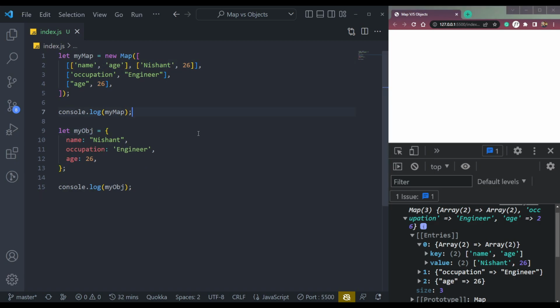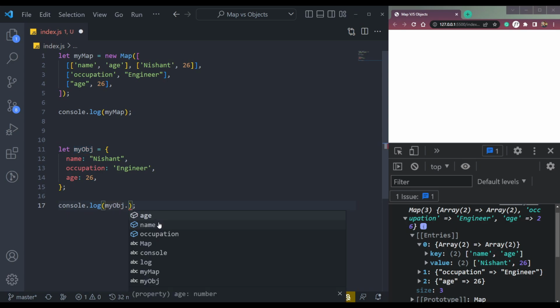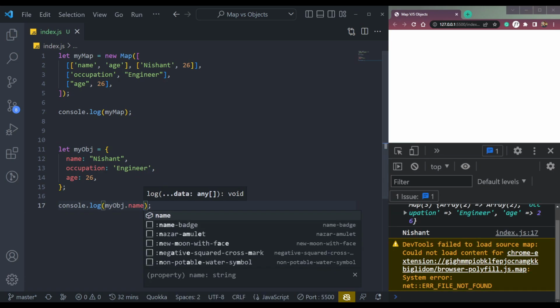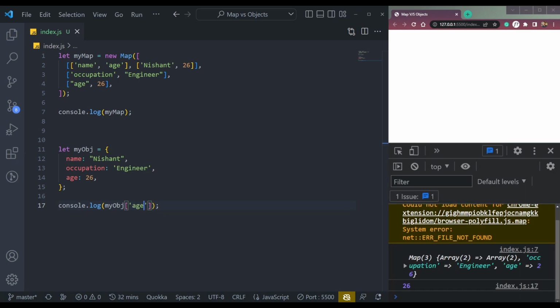Now, how to get data from this map and object? So in object, it's simple. We can either add the object name, which is myObj dot name like this. It will give us the name Nishant. Or we can add the key name inside brackets like this. We can add age. It will give the age here.